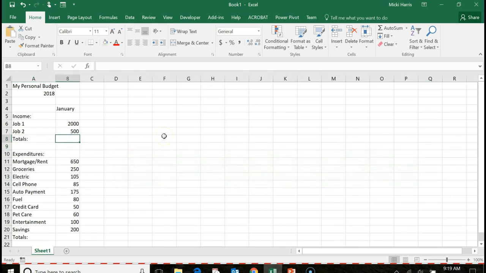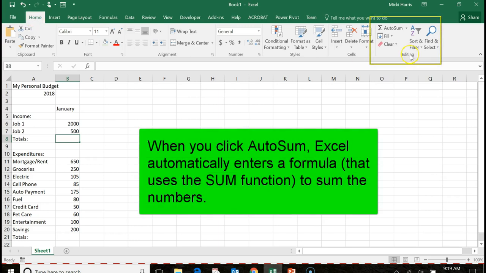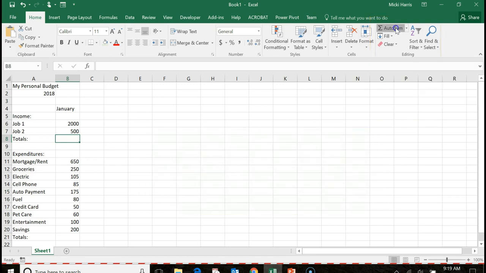And I'm going to go ahead and use autosum to total up my income. Autosum is located under the Home tab in your editing group. And here's autosum. So let's do it slow the first time. I'm going to click on it once. Notice the marching ants around my cells that are going to be calculated.